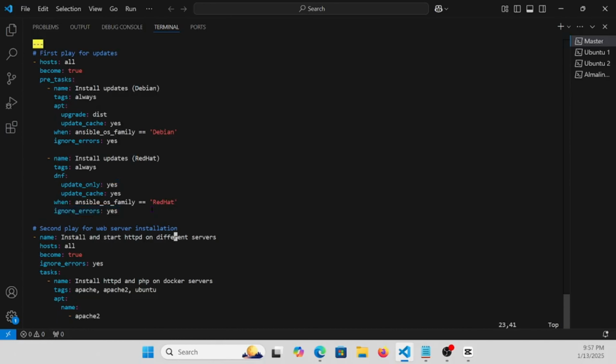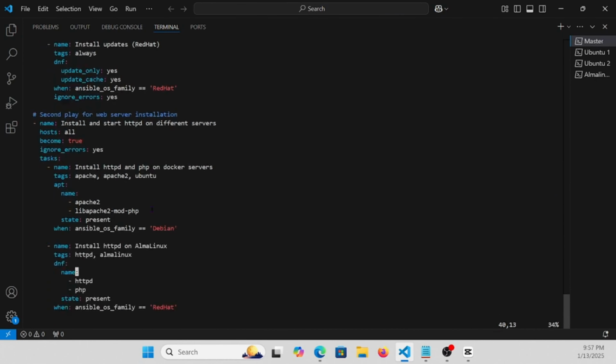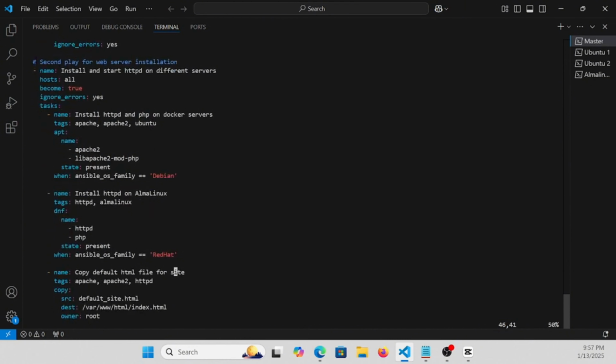Okay, so after that, the second play for web server installation. Most of the things that we have here existed already by the end of my previous video in this Ansible series. So I just completed a couple of things like tags and so on. All right, so we have installed HTTPD on different servers, and we have started our HTTPD and PHP on Docker servers.